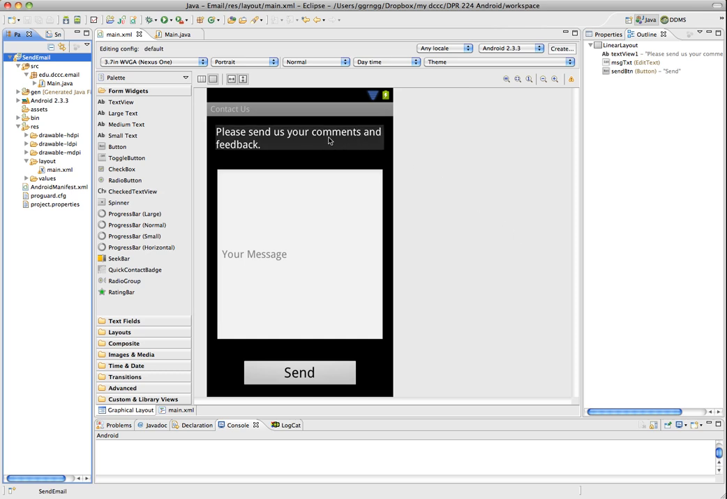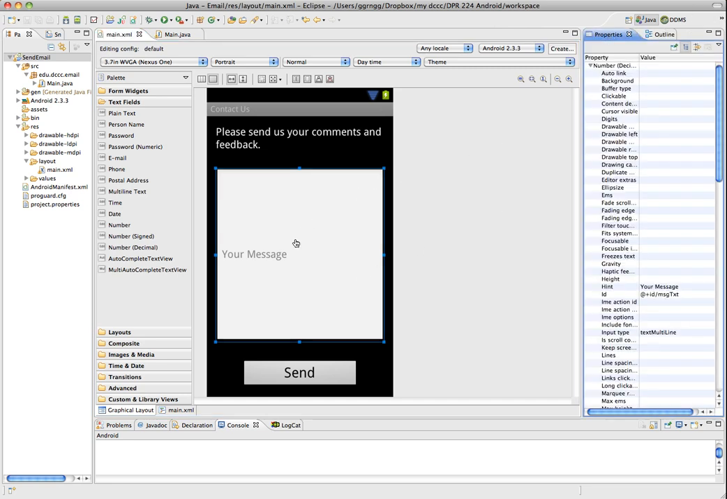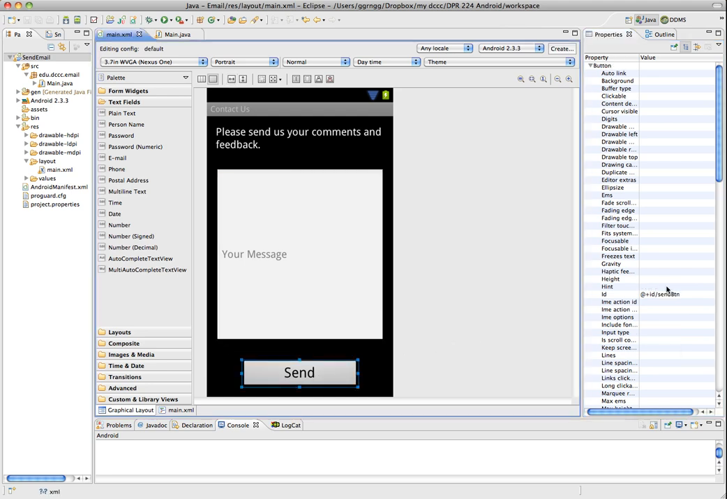So I've just set up some instruction information, a text edit, right? The text edit that was added in here was a multi-line text, and then we have the send button. So the way the properties are configured for this is the properties for the message. I just have a hint in here for your message, and its ID is MSGTXT, and we can see that the type is multi-line. And then the send button, its ID is sendBTN.